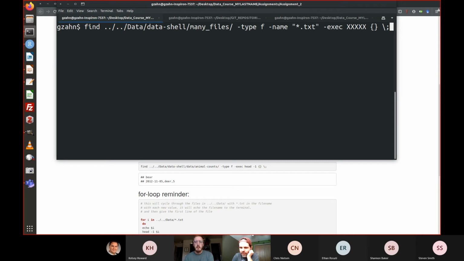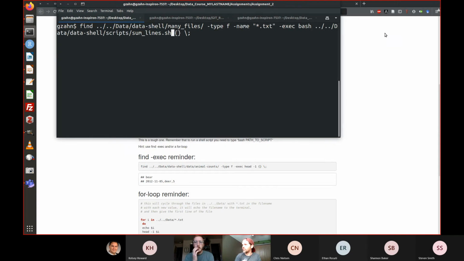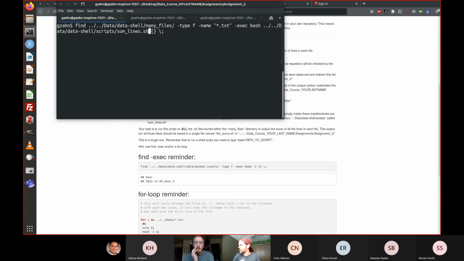So let's see. I see yours now, Eli. Type f, name, start at T. Yeah, that should work. That's what he's replaced the X's with. I'm gonna make this a bit smaller so we can hopefully fit it on one line.